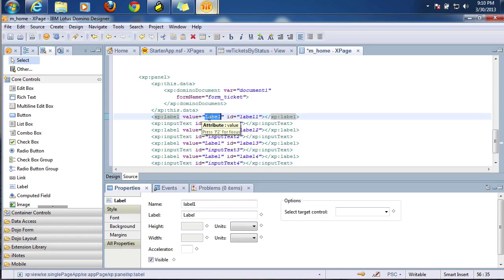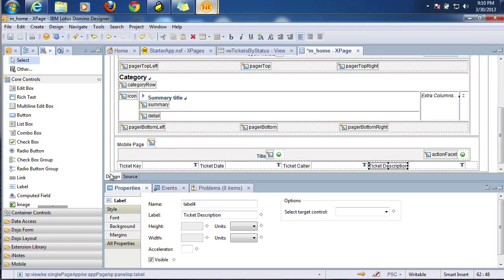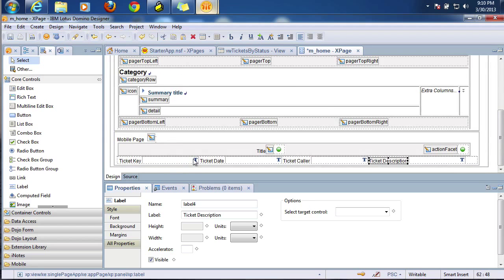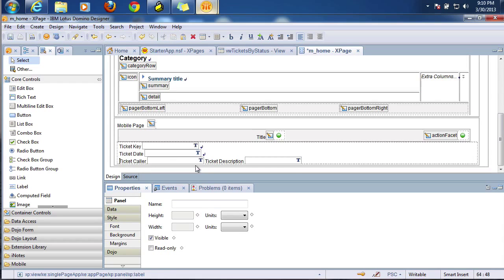And we have our ticket key, ticket date, ticket caller, and ticket description. Check that out on our side here. Oh, and I forgot we need some breaks in there. We could, of course, clean this up a little bit, maybe put it in a table and line it up, that type of thing. But for now, this will do for our demonstration purposes.